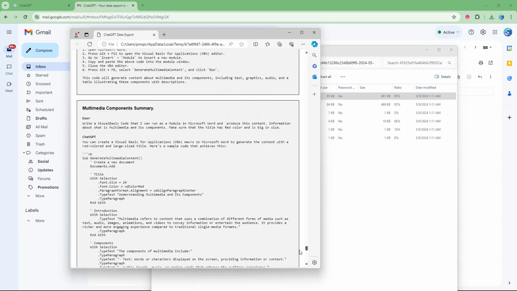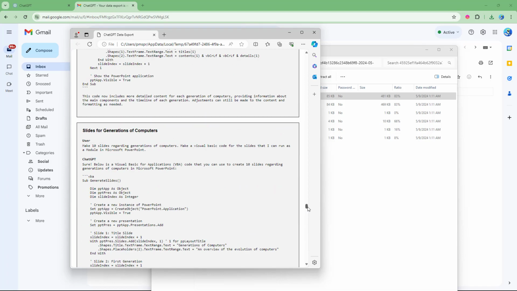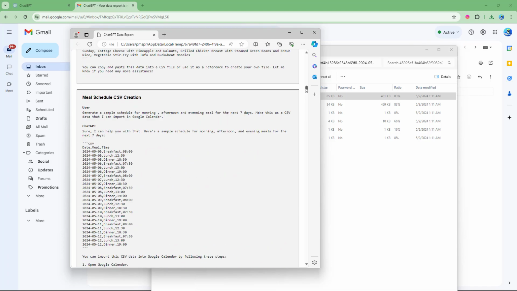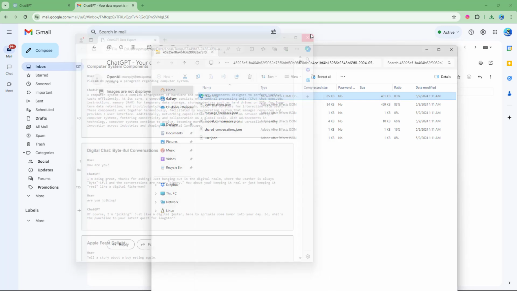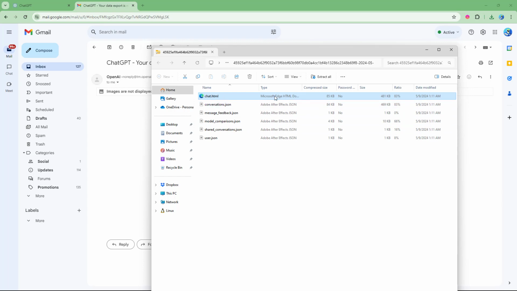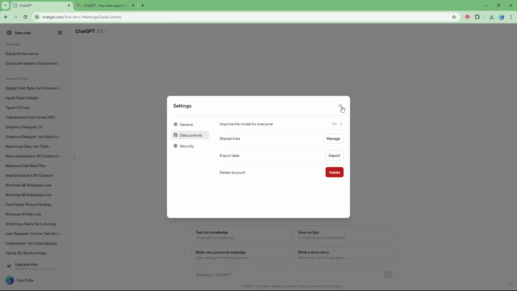You can see that I have, for example, PowerPoint, time management presentation, and slides right here and so forth. So all of my previous information will be exported right here in HTML format, and I will be able to access it easily. So that is how I can export my data from ChatGPT.